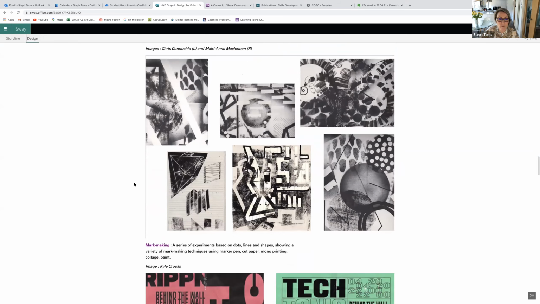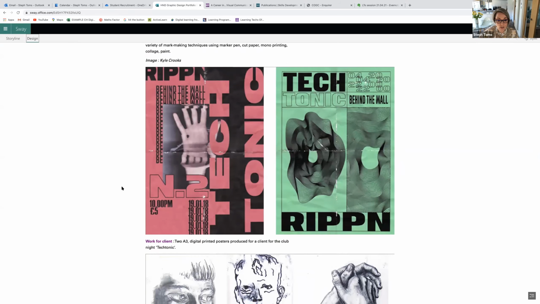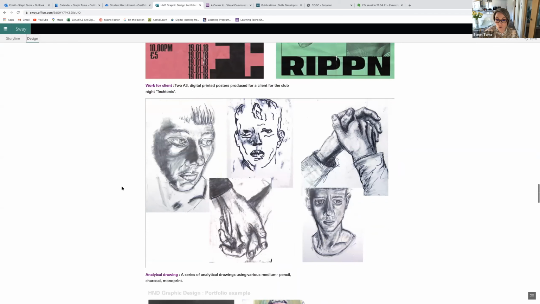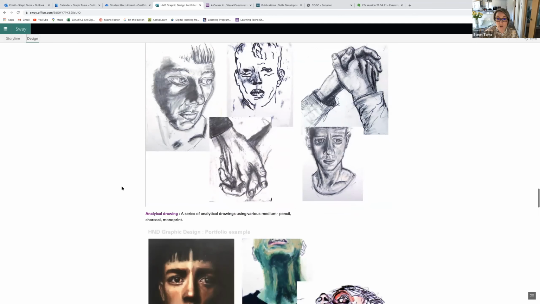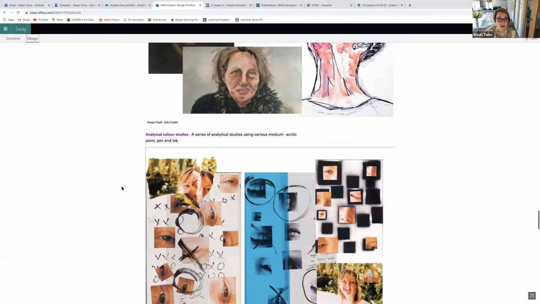We've also got some experimental work based on the dot, line and shape theme, so experimenting with different media. There's things sprayed and inks and paintbrushes and things like that. We've got some more digital posters there, some drawing. So it's good to see strong drawing skills, but we don't want a portfolio just full of drawing within the graphic arts area. So you can see some of that there.